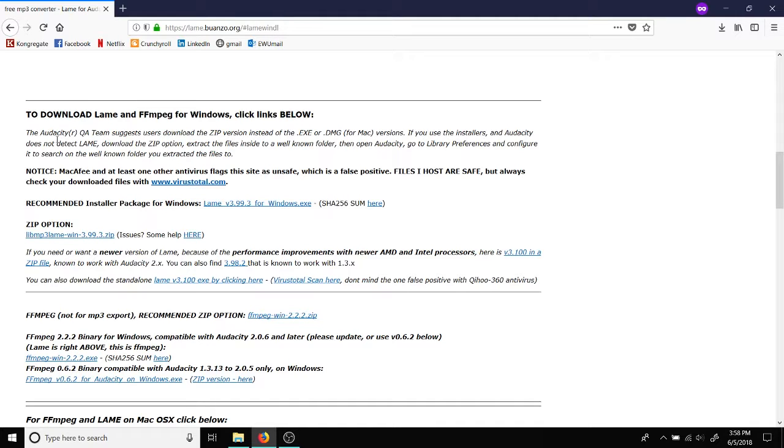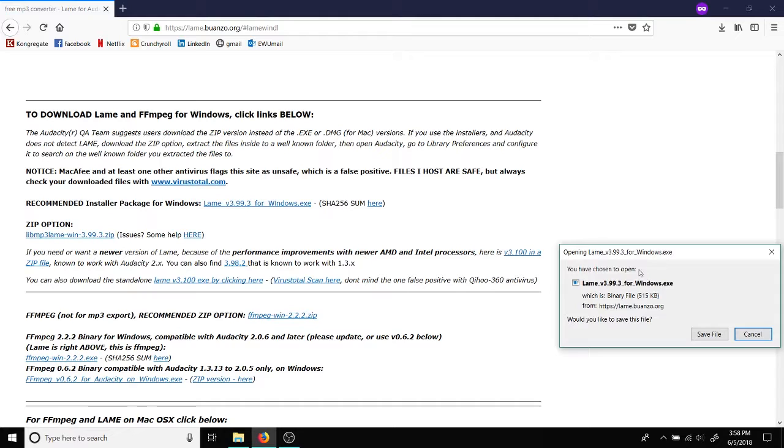Once you are there, go to download Lame and FFmpeg for Windows, click links below. Go here where it says Recommended Installer Package for Windows. The link here says lame for windows.exe. Again, there are numbers here, and when a new update comes, the number here will change. Click on the link. You will be asked if you want to download this. Click Yes. Click Save File.